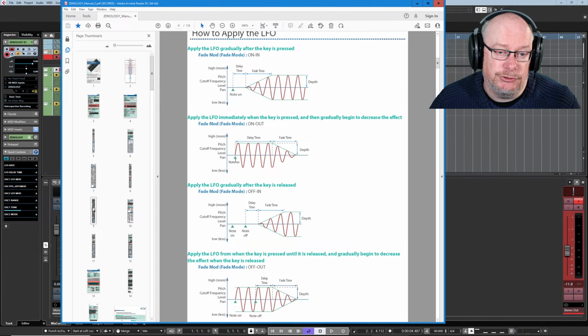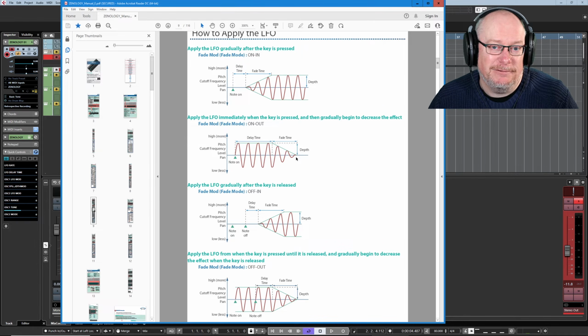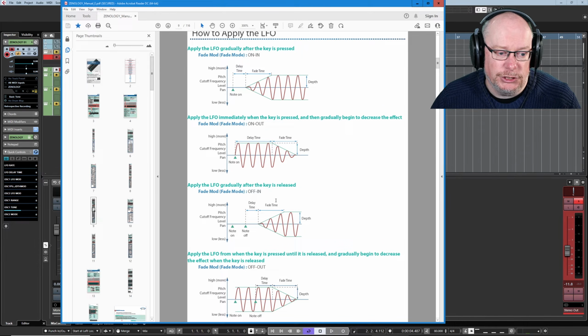On out is still triggering off note on, that's what the on section means, but now you get a static LFO the moment you click the note, and the delay time determines how long the static LFO goes for before the fade time takes you down to 0. So it's basically flipped all of the logic.